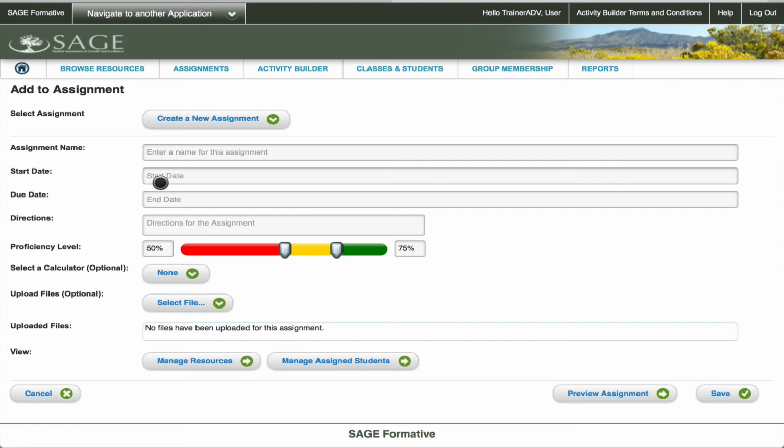I assign it to my students, give it a start date and end date. And then I've used that shared resource with my class, and other educators who are members of that group, or who pull that resource from their school or district library, will have that same assignment to give to all their students.